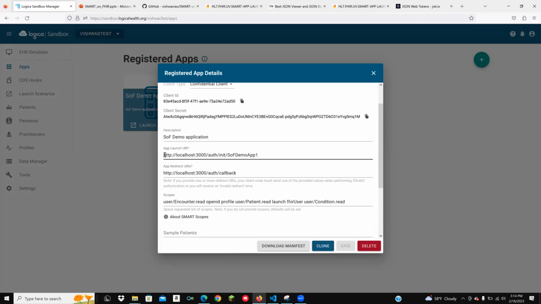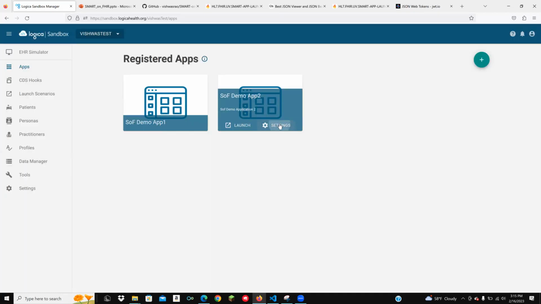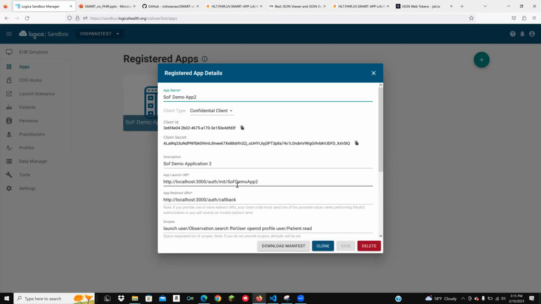Now, when the application is launched, you'll get this endpoint hit along with the issuer and launch. So while registering the application, I'm differentiating application 1 versus application 2 by configuring this launch URL in a specific way. For this application, it will be SOF Demo App 1. But if application 2 is launched, it will pass SOF Demo App 2, so that I can grab that path parameter and then look for the specific app registration on my side.